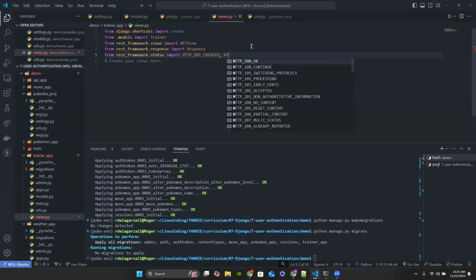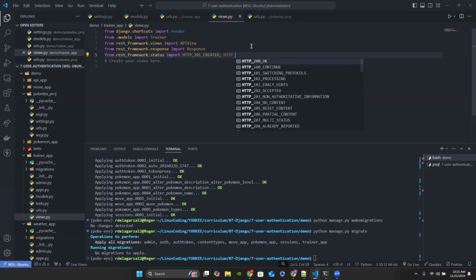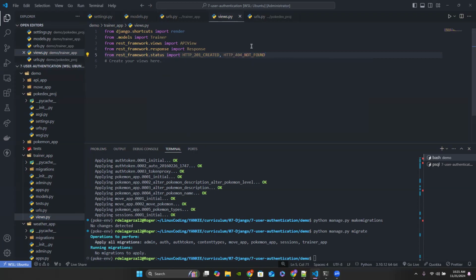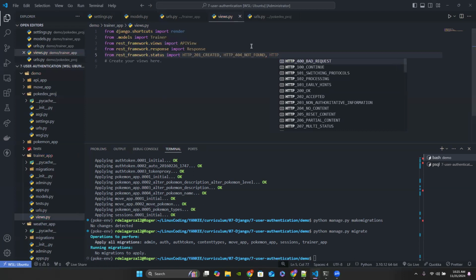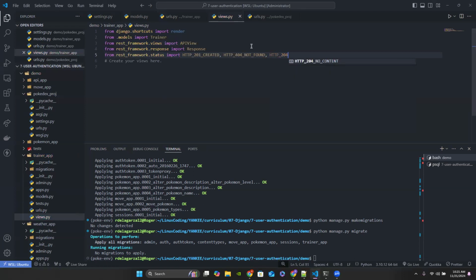We should have HTTP 400 or 404 for not found in the event we try to grab a user and we can't find him because he doesn't exist. We should probably also have HTTP 204 no content when we update something and we don't expect anything to come back to us, or if we delete something. These are just some basic statuses, right? There's definitely more that we can use, and if we need anything else, we will import them as such.